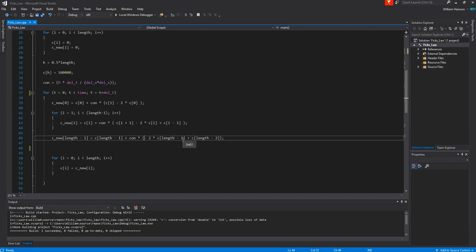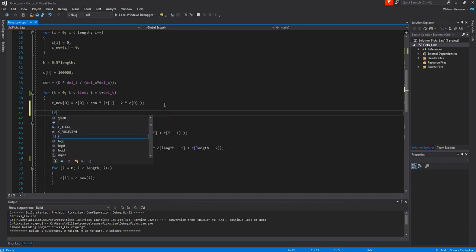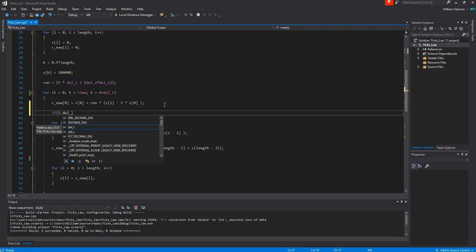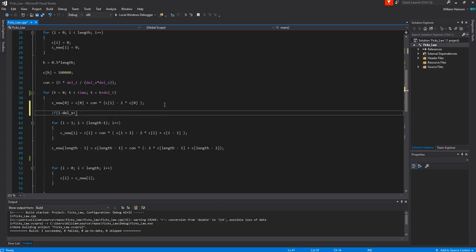And I saw some people try to handle this in a weird way, where they were saying something like: if i minus delta x is less than 0, which means the array is going to step off.